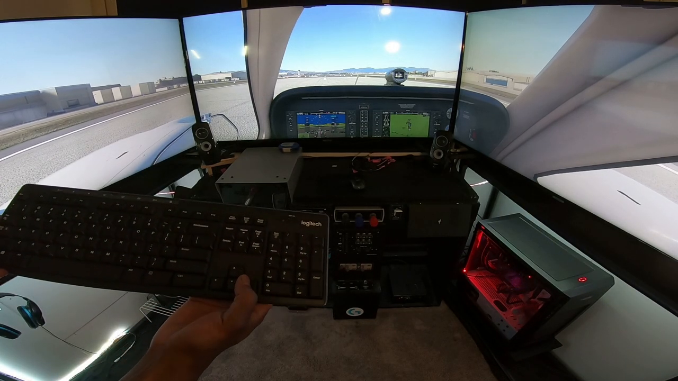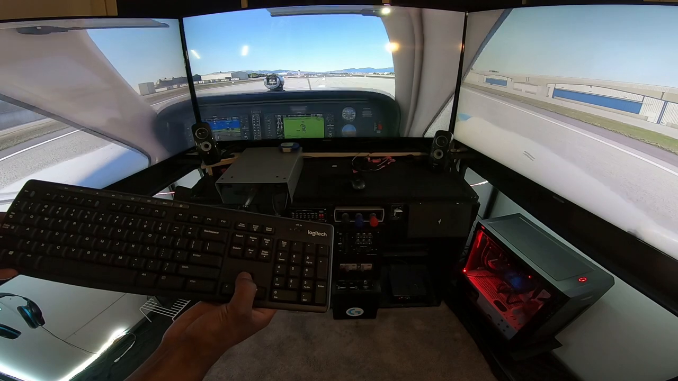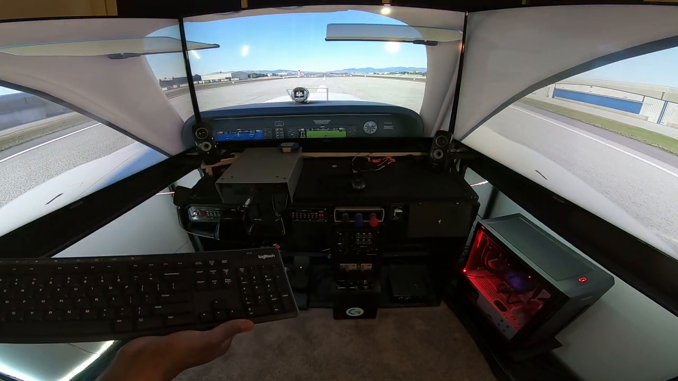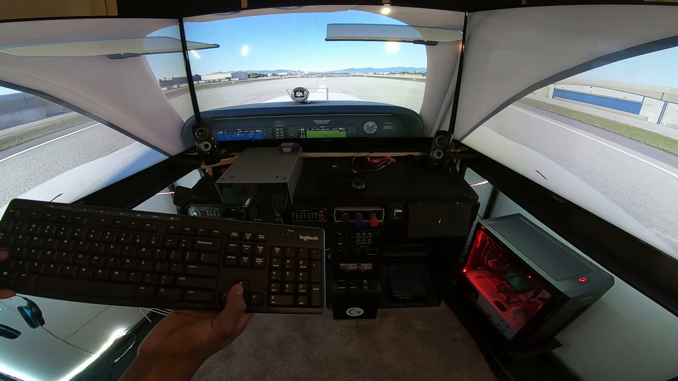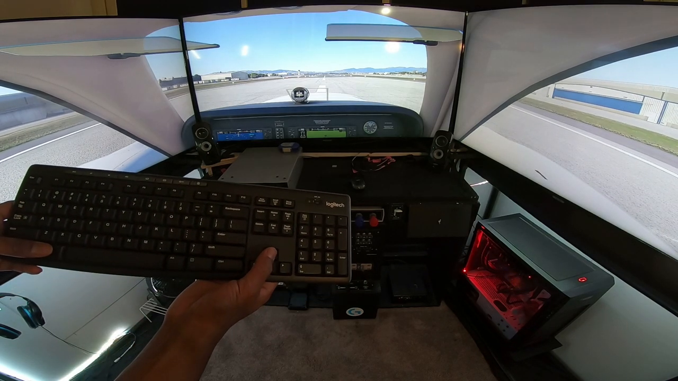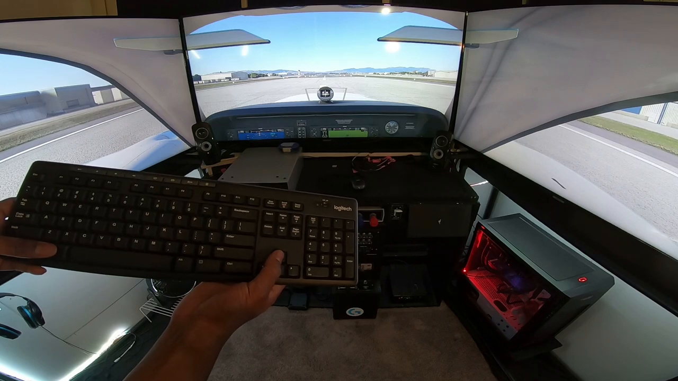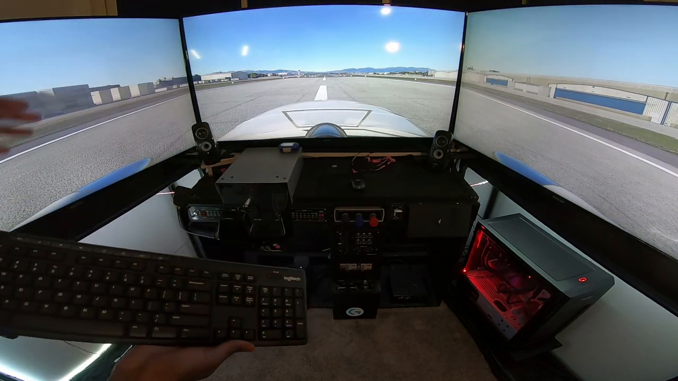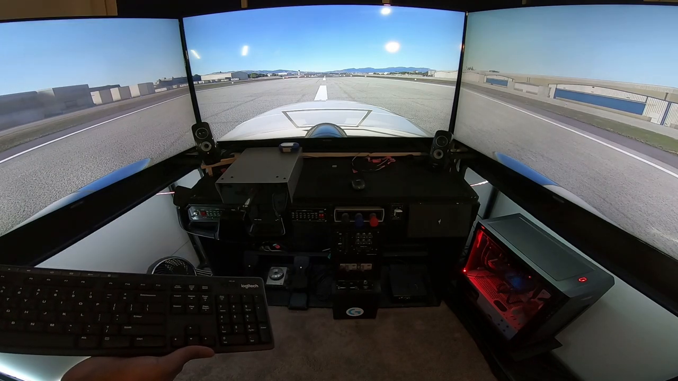basically all you can do is just move around inside of the cockpit, and you can use the scroll wheel on the mouse to zoom in and out. But basically all I'm doing is I'm moving my position all the way zoomed in so that I just get a window view.